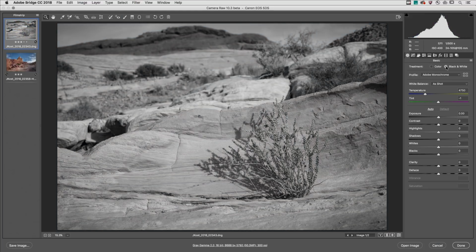When the treatment is changed to black and white, the profile is automatically set to the new Adobe Monochrome profile. This Adobe Monochrome profile is designed to be the best starting point for any black and white image. It slightly shifts colors as they're converted to grayscale, brightening the warmer colors and darkening the cooler colors. And it also adds a small amount of contrast, but it allows a lot of headroom for editing.